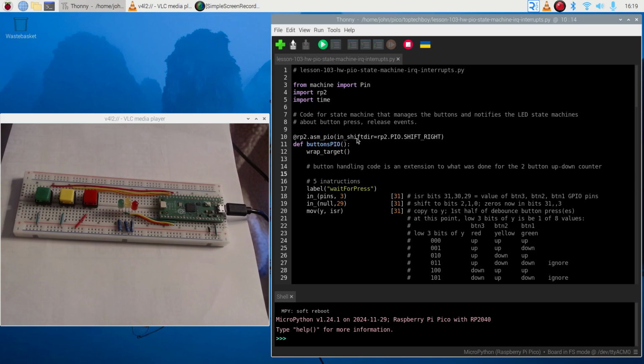Notice there's one difference in the decorator up here. I've added in shift right, and I do that because I like shifting in from the right. When we do an in in the program, so we come down to the program, the first thing it does is read the 3 pins that are managing the buttons. And we'll see what those are when we get down to the part where we instantiate.